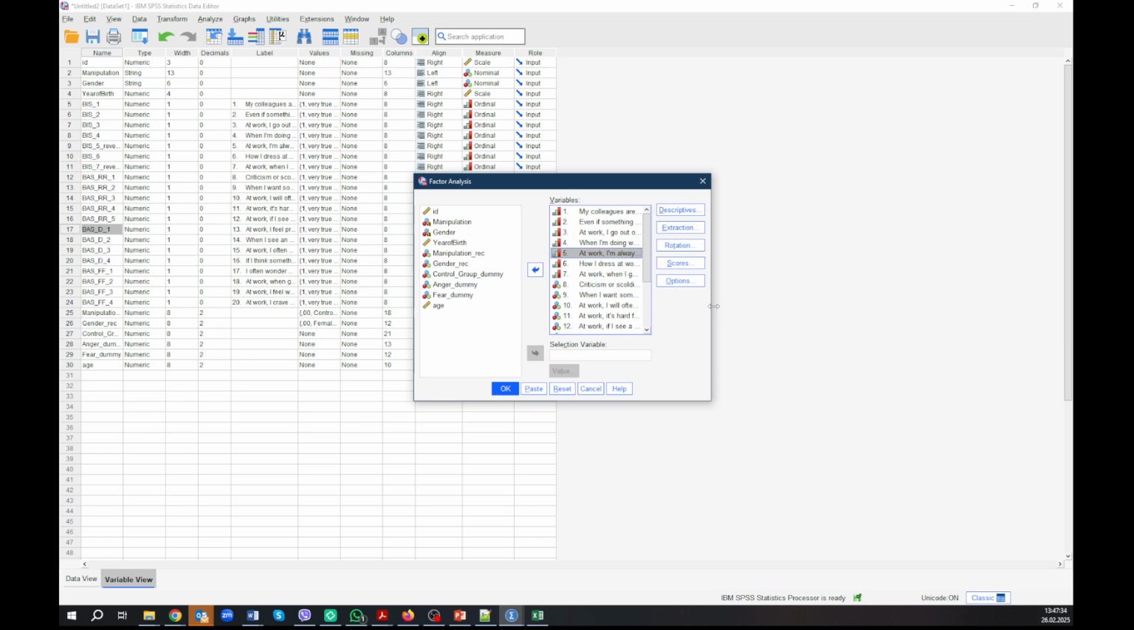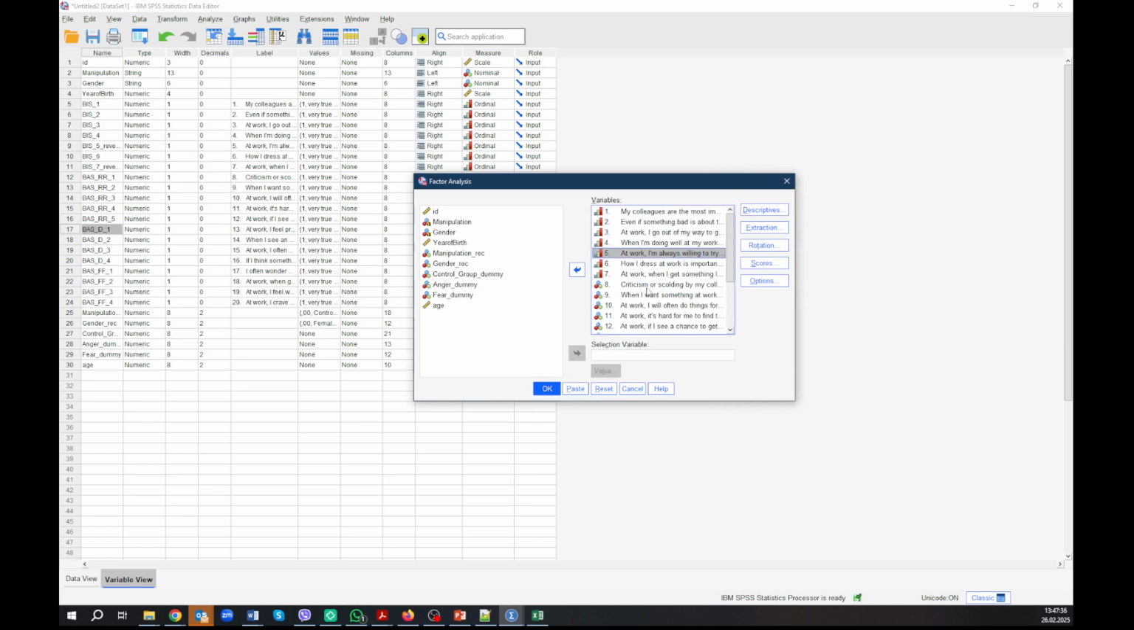SPSS is going to do something now, and we're going to give it some additional commands. First of all, let's make it look nice. I don't want to have variable information; I want to have variable names. Okay, now it looks a bit easier to read.